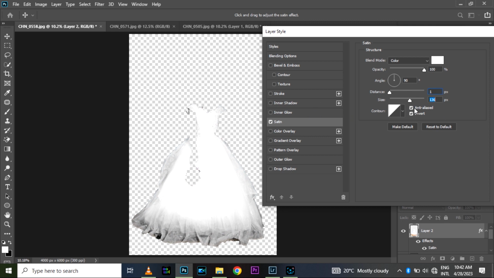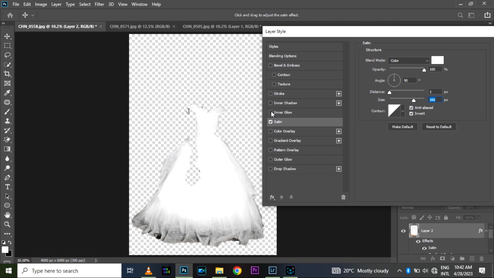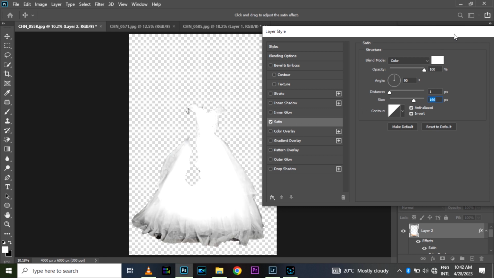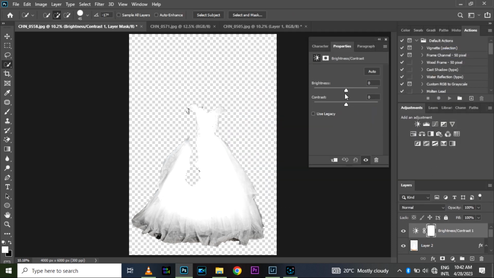The reason we're not using the color overlay and the gradient overlay is because we'll have objects that are not realistic. So we're going to use satin. The good thing about satin is it maintains all the details. So we have to add some brightness so that we do away with that black part. Not too much, just a little bit. As of now, we have done away with the mud, but there's still a black part at the end of the dress, the tail of the dress.